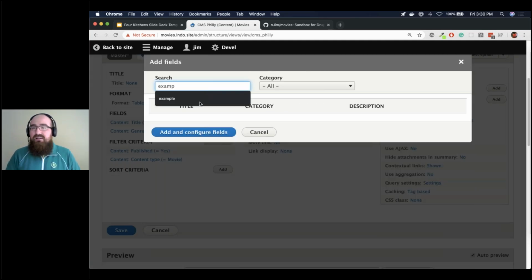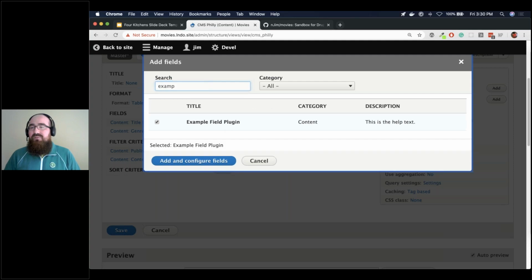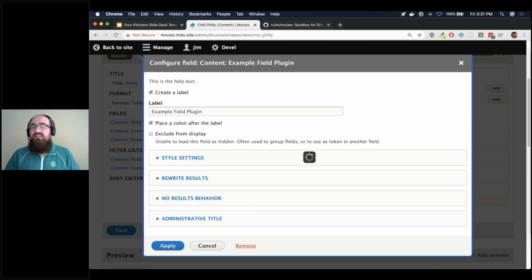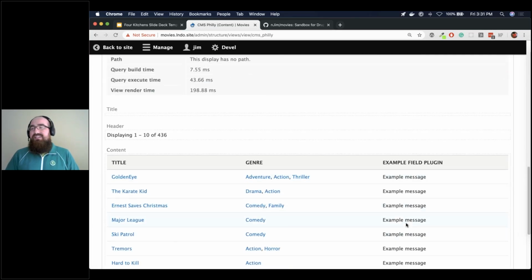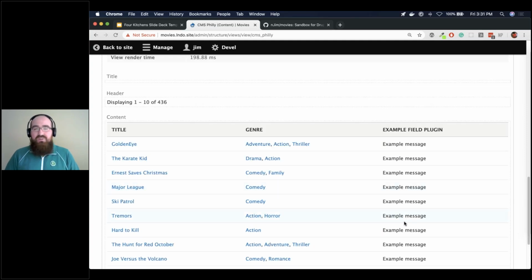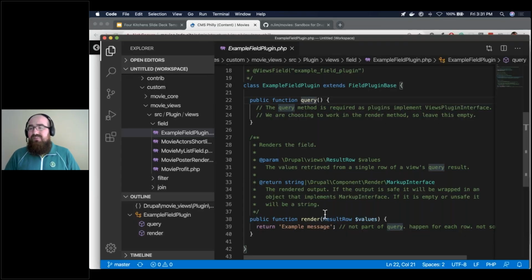If I look at example field plugin, we'll add that to the view. There's our help text that was defined. I'm going to just leave the default settings. And we see example message down the whole row. Okay, not super useful. Let's see if we can have a little more fun with it.